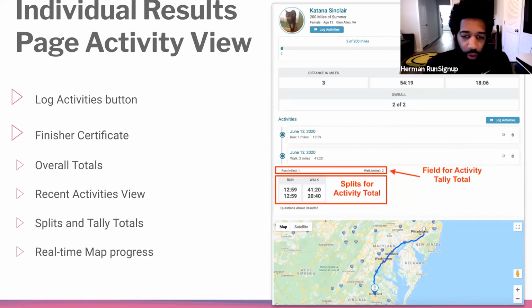So then when you click on somebody's results, this gives you a more in-depth look. Instead of looking at the results, this is just a specific person's result set. You can see their overall distance. You can see the activity tally, which is how many they've done. And also, if you have uploaded a map, you're able to see a progress map of how far along they are within the challenge. If you look, this is a 200-mile summer challenge, and so far, 3 miles have been done.